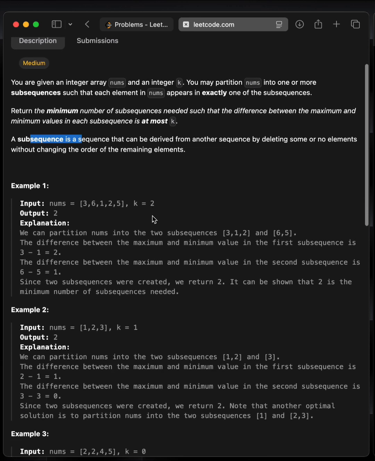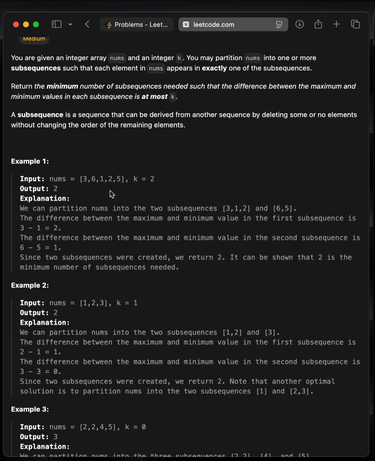Let's see the example first. In the example here, we are given an array nums which contains elements 3, 6, 1, 2 and 5 and the value of k is 2. Now let's see if we can subtract the elements and get the values less than or equal to the value of k, that is 2.